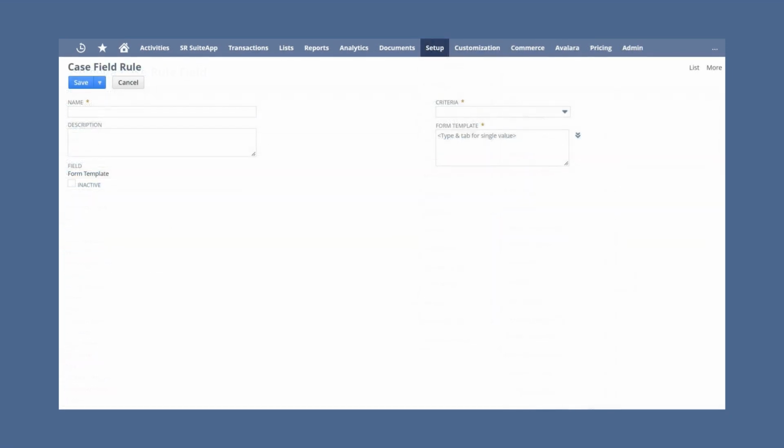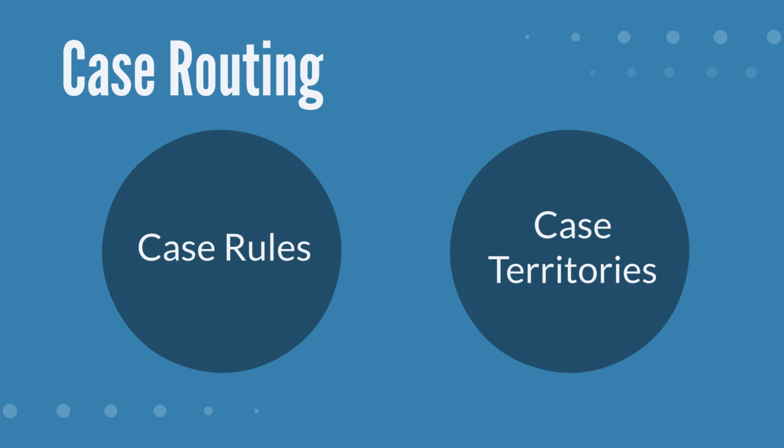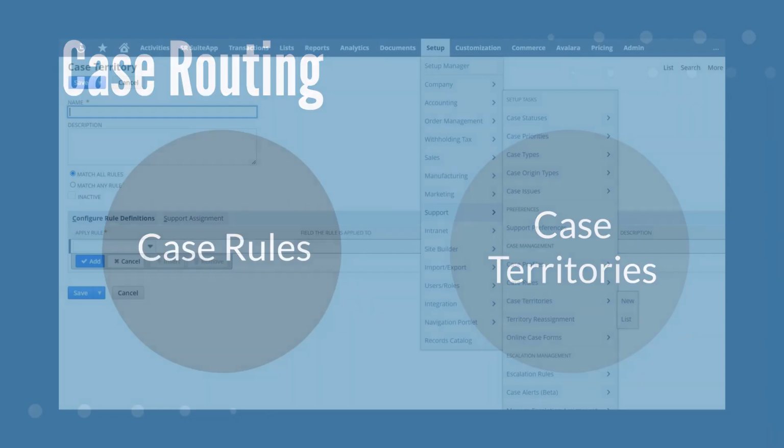After selecting a field, you will be taken to the Case Field Rule page where you can set the criteria for the rule. The options you have on this page will differ based on the field that you selected. After setting the criteria for your rule, save the rule. You will repeat this process for as many rules as you need. After creating your case rules, you are ready to form case territories based on those case rules.